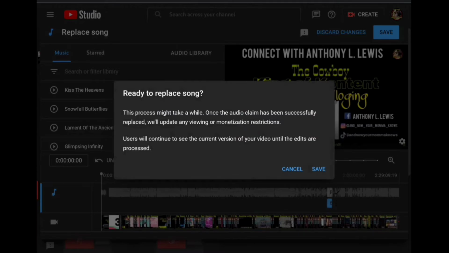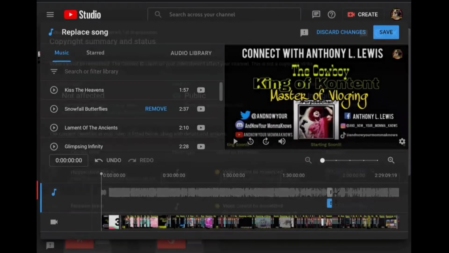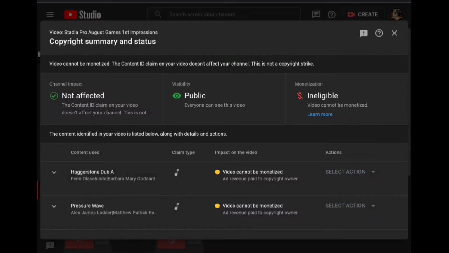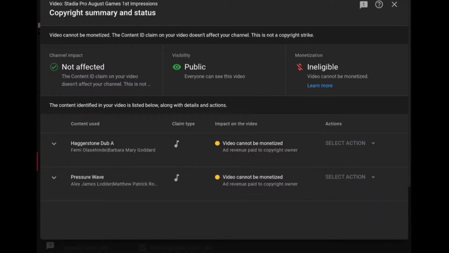Once the audio claim has been successfully replaced, we'll update any viewing or monetization restrictions. Users will continue to see the current version of your video until the edit process. You hit save, and that's it. Now, right now it shows it's blanked out for actions. If you look over to the right where actions, now you can't do anything. You got to wait for that to actually take place.